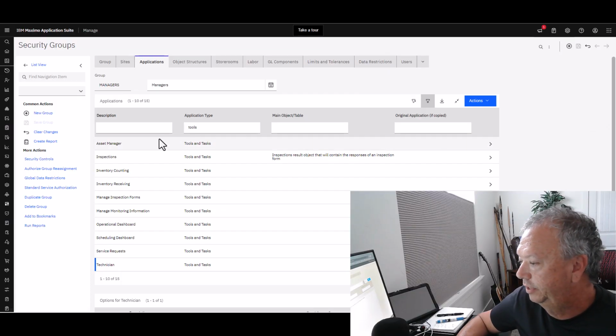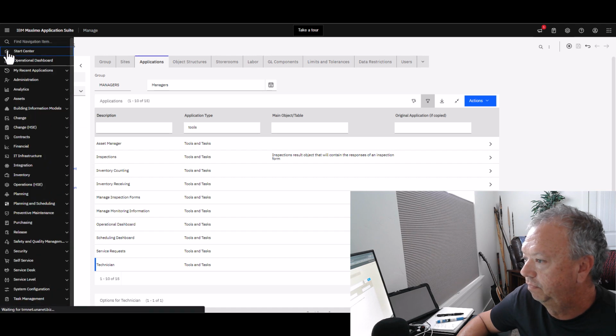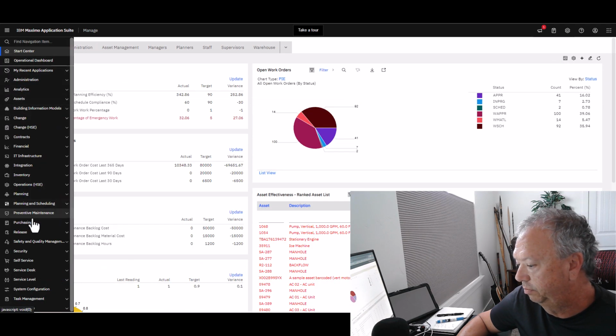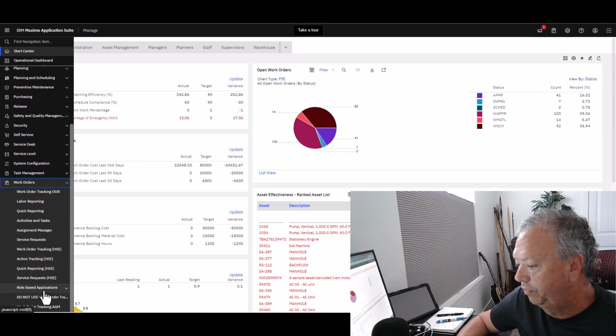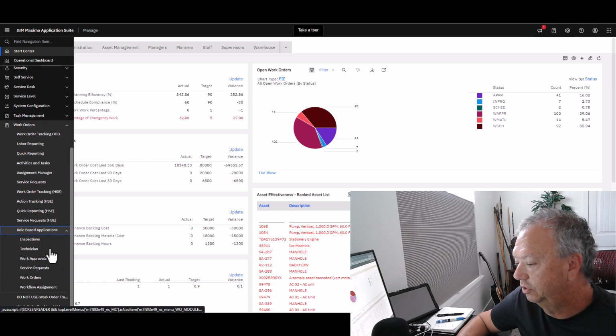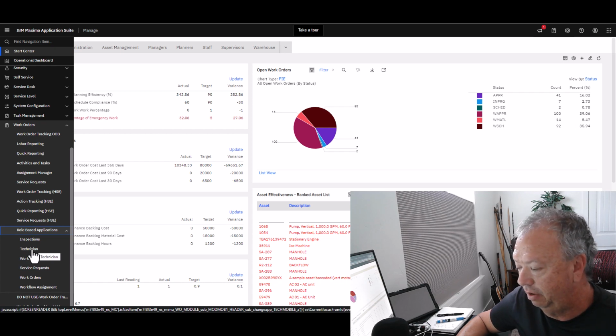Okay, but now when the user logs back in, and I'll just show you the example, way down here under work orders, they will find a section called role-based applications that will have at least, in the example I just did, the access to the Technician application. Obviously, I'm logged in as somebody a little bit different. I have access to all of the mobile applications. But I'm just going to choose Technician just to give you a sense of what it looks like.